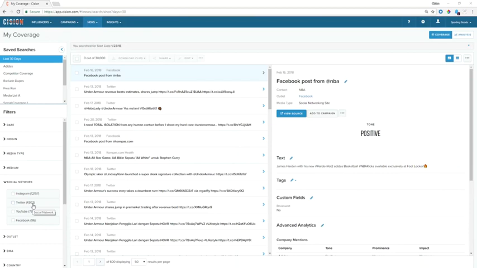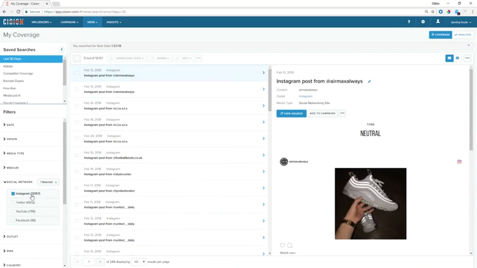So in this account, we've got it set up to bring in anything mentioning sporting goods and including our social monitoring capabilities. So because there's social coming in, I can come here on the left-hand side and I can filter down to have it just show me things on Instagram or Twitter or YouTube or Facebook. I can also search for this right from the search screen. I don't have to come here first.